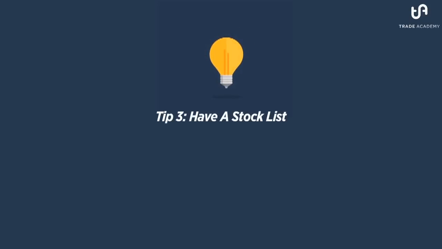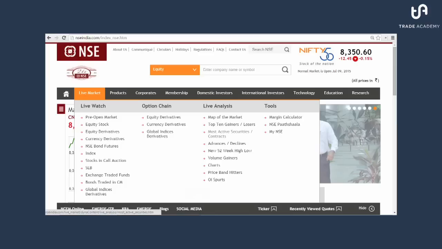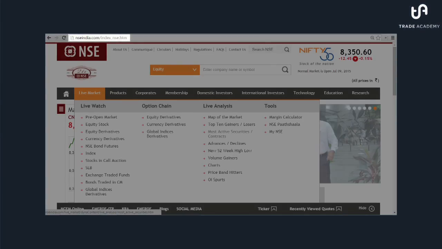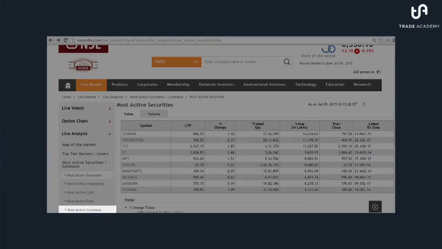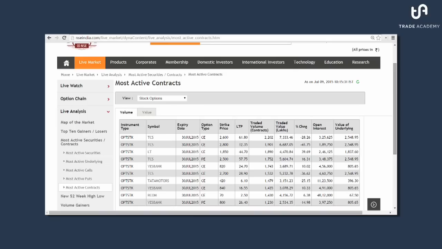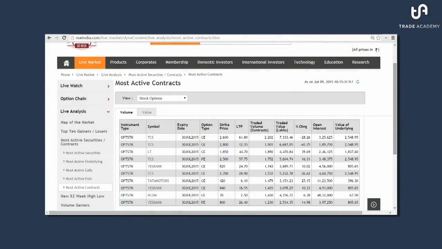Tip number 3. Have a stock list. Keep a stock watch list. A quick way to do this is to see the most active contracts on nseindia.com. Here, once you're on the NSE website, you can select most active contracts from the drop-down menu. You will then reach the most active securities page. Click on the drop-down and select the most active contracts and select stock options over here. And there you are. The most active contracts of the day are in front of you.